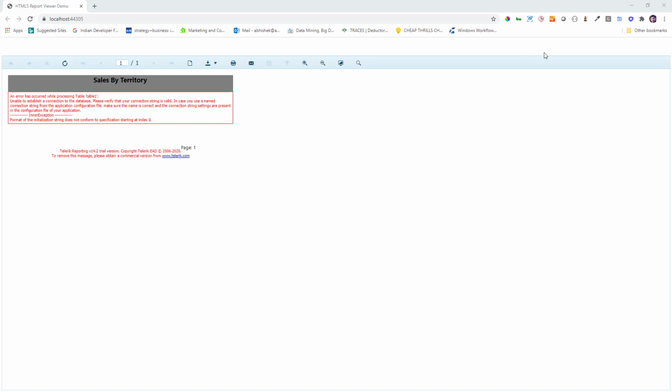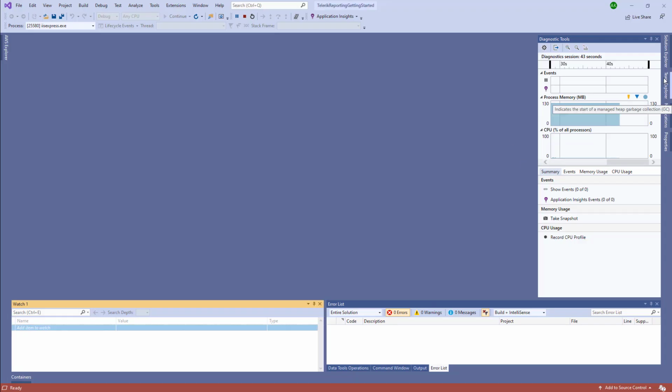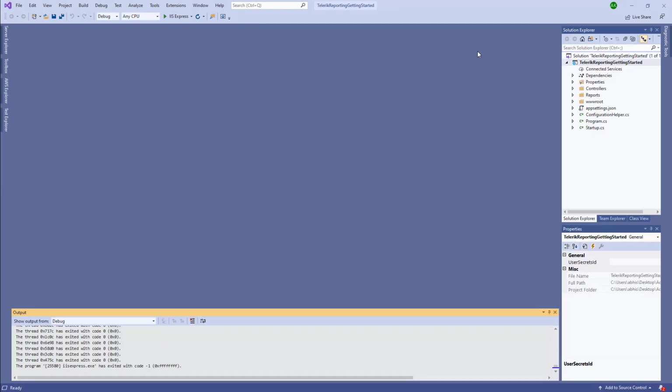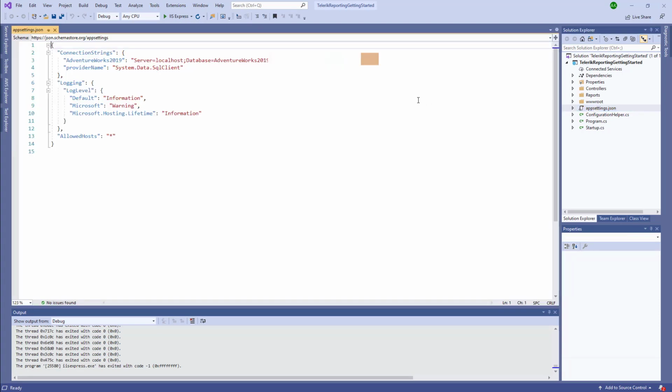So now our report viewer has come up, and this is excellent news. However, there is an exception which says that an error has occurred while processing and it is unable to connect to the database. The thing that is needed is to go into our project, open up the settings, and change the connection string. So if you remember, this was AdventureWorks connection string, which was the name of the connection string that we had added. Let's run this again.